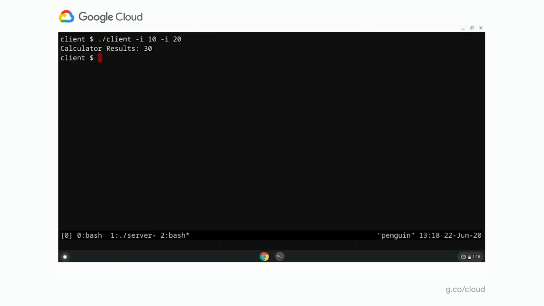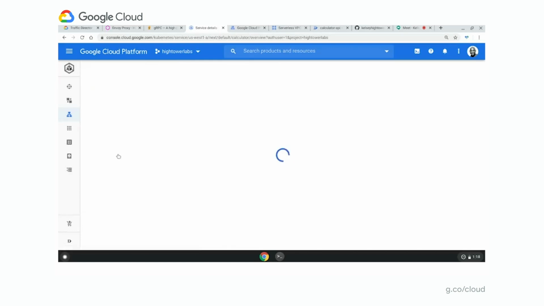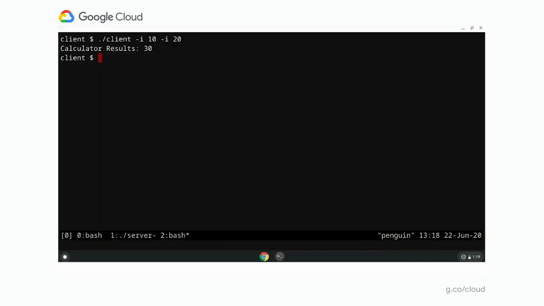Now, what if we want to send our application, the server, somewhere else? Well, remember, I packaged up that server component into this calculator app that's running inside of GKE or Kubernetes. And you'll see here that we have multiple instances running. Ideally, you want an HA service. And then we also have it configured to listen on this port, 5051. Now, what if I wanted to actually do this from a virtual machine and no longer my laptop?